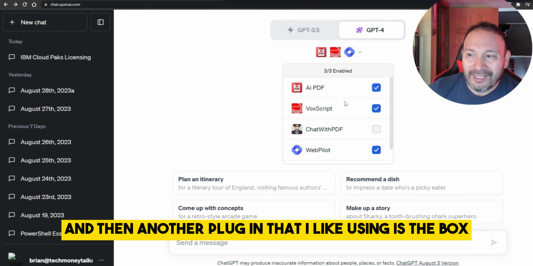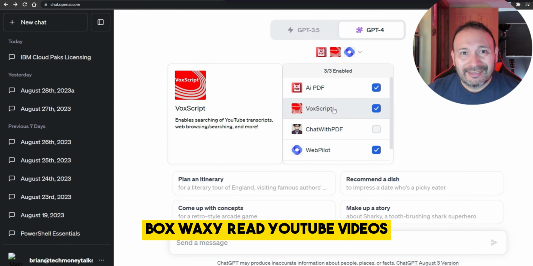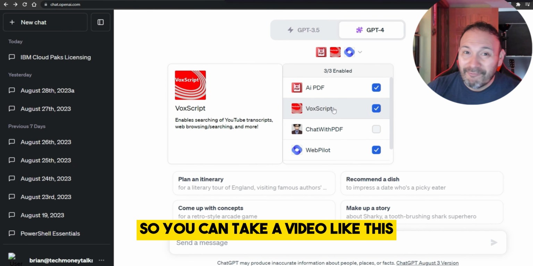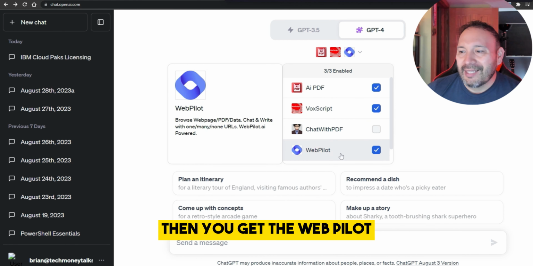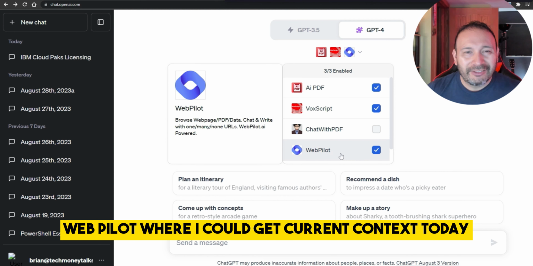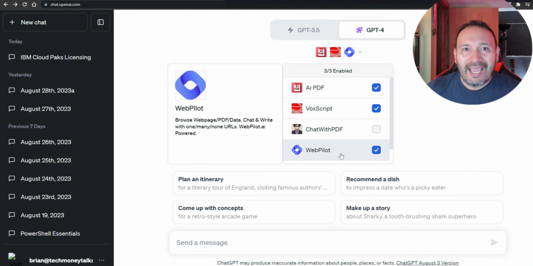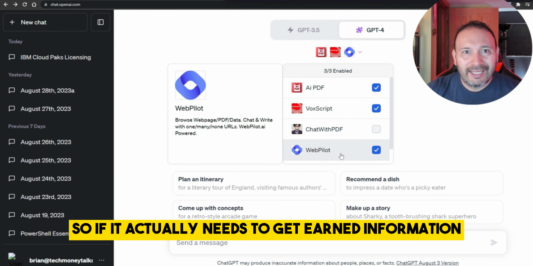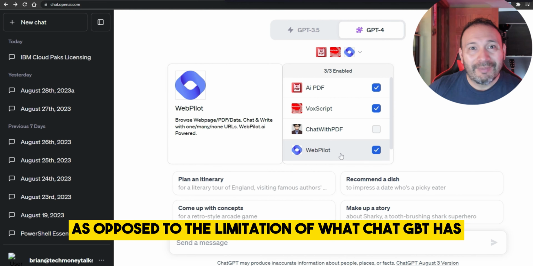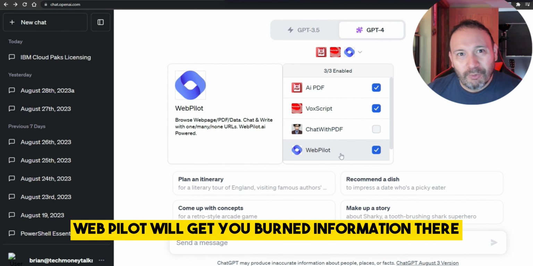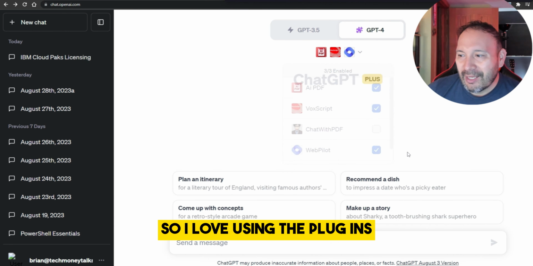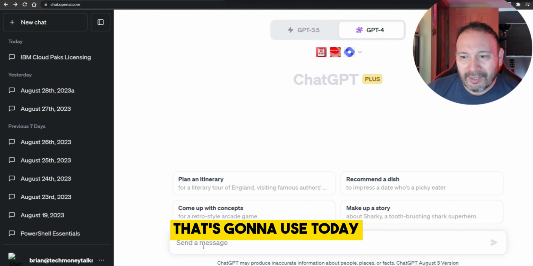Another plugin that I like using is the Vox. Vox will read YouTube videos and give you the transcript, so you can take a video like this and get the context of it within seconds. Then you've got the Web Pilot. Web Pilot will get current context, and I use it if I need current information, as opposed to the limitation of ChatGPT, which only has access to data up to 2021. Web Pilot will get you current information there. So I love using the plugins, and that's what we're going to use today.